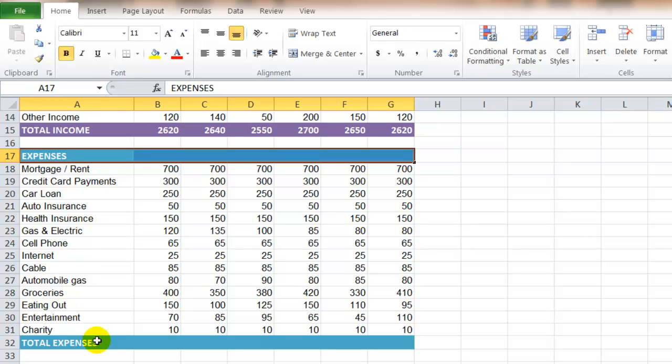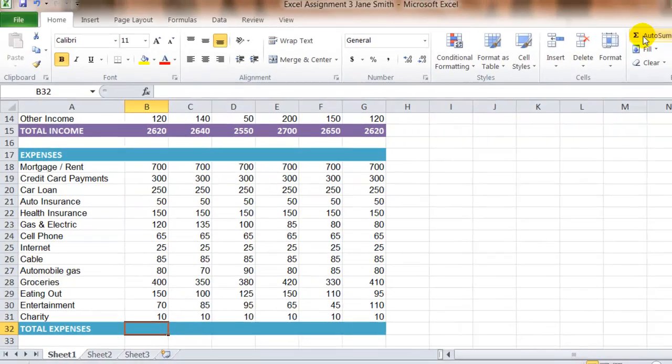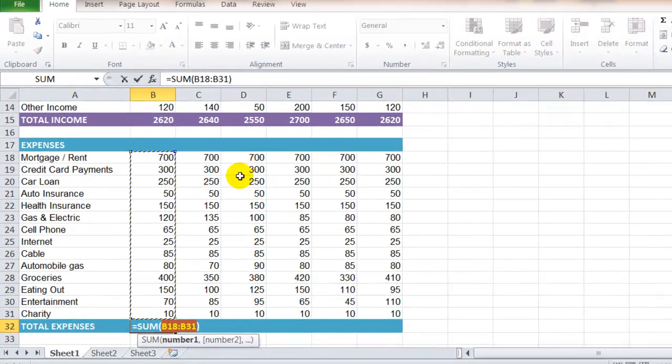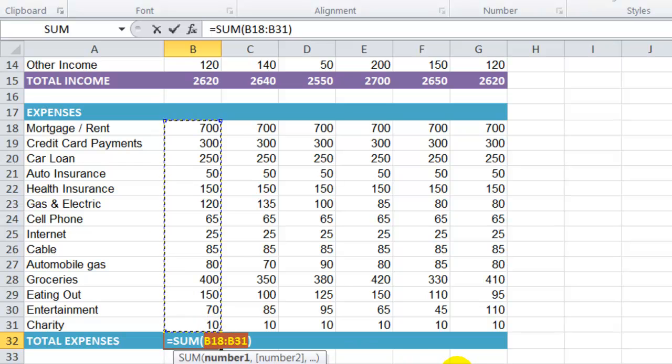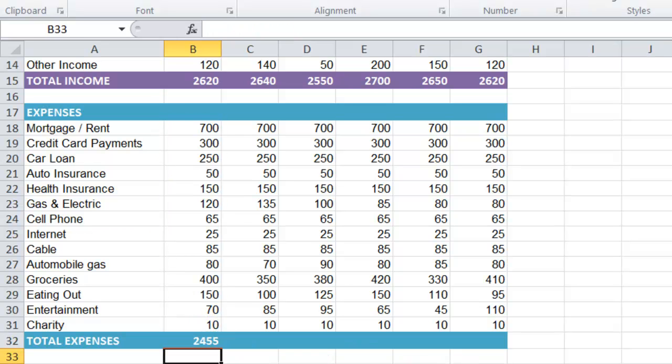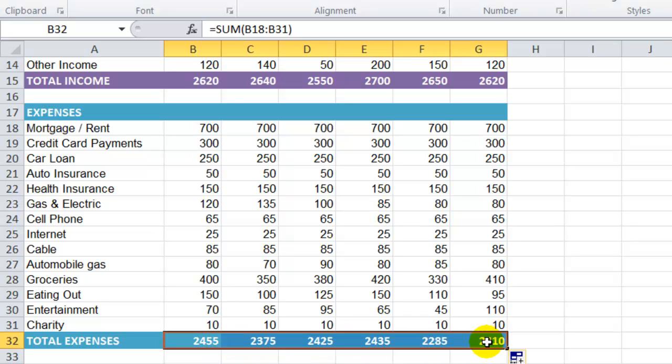Step 10 asks you to enter a sum in cell B32 using the AutoSum to total the January expenses. So you'll click AutoSum, make sure the selection is correct, and then press Enter. Step 11 asks you to copy the sum formula in cell B32 to cells C32 to G32. So you'll get that fill handle in the bottom right corner and drag across.